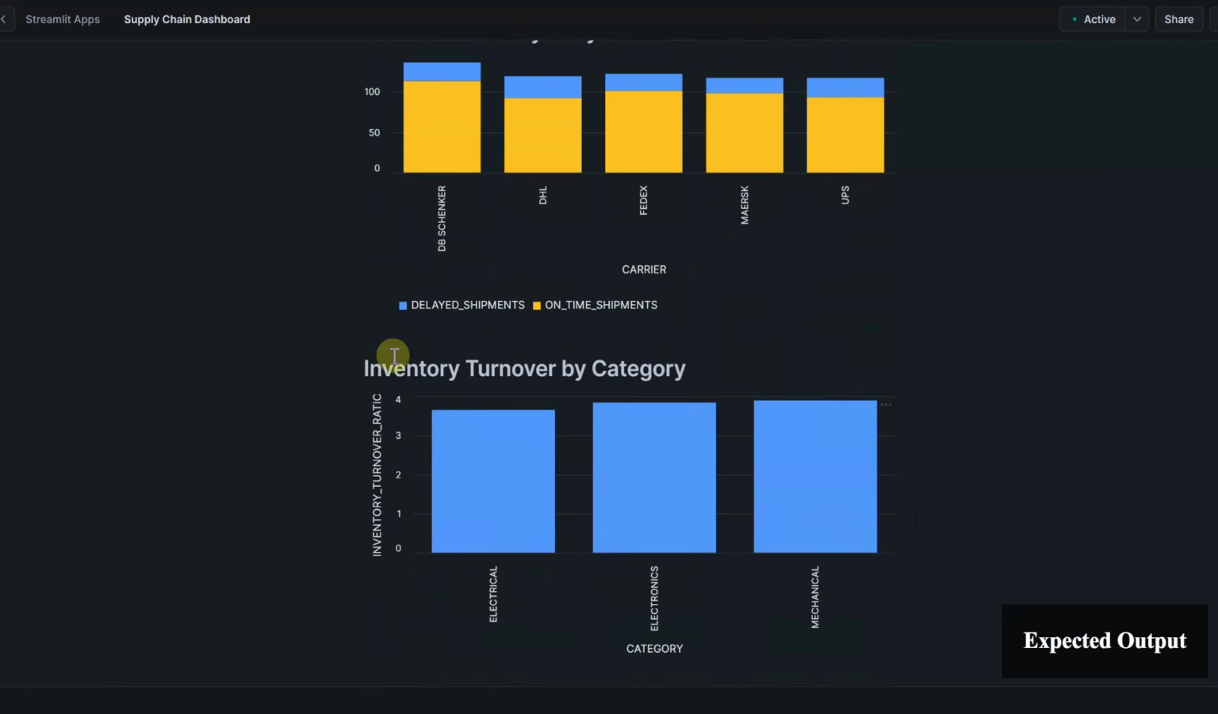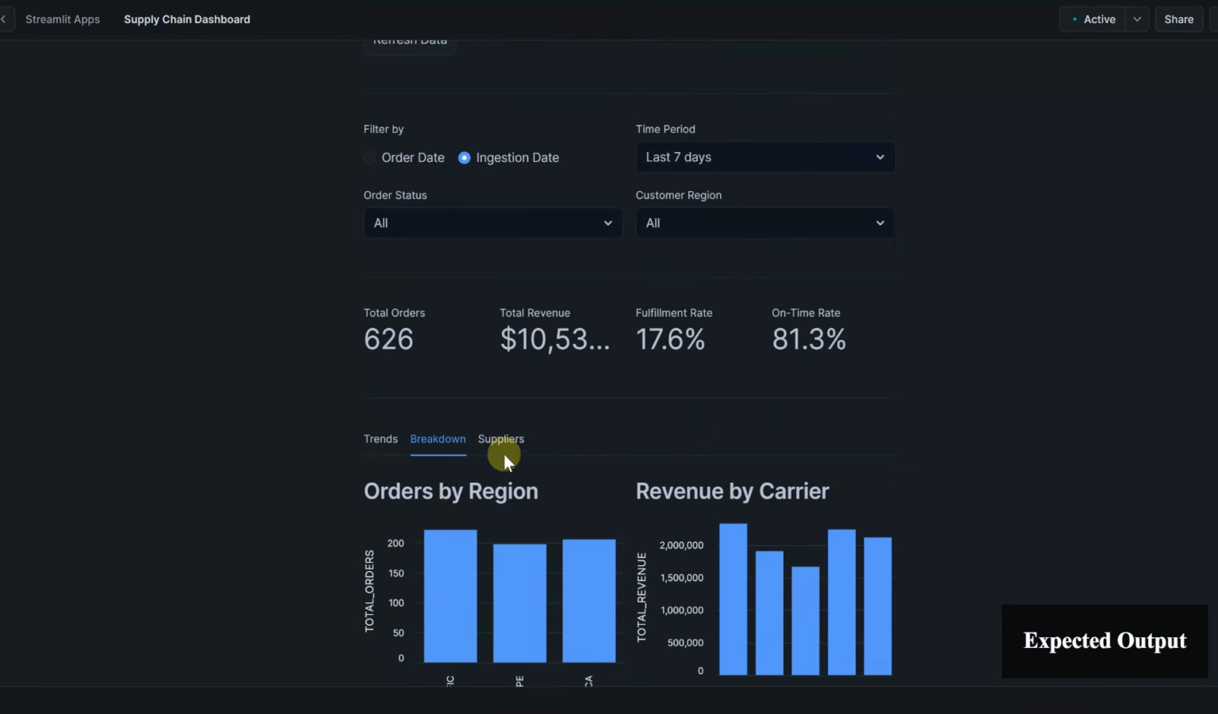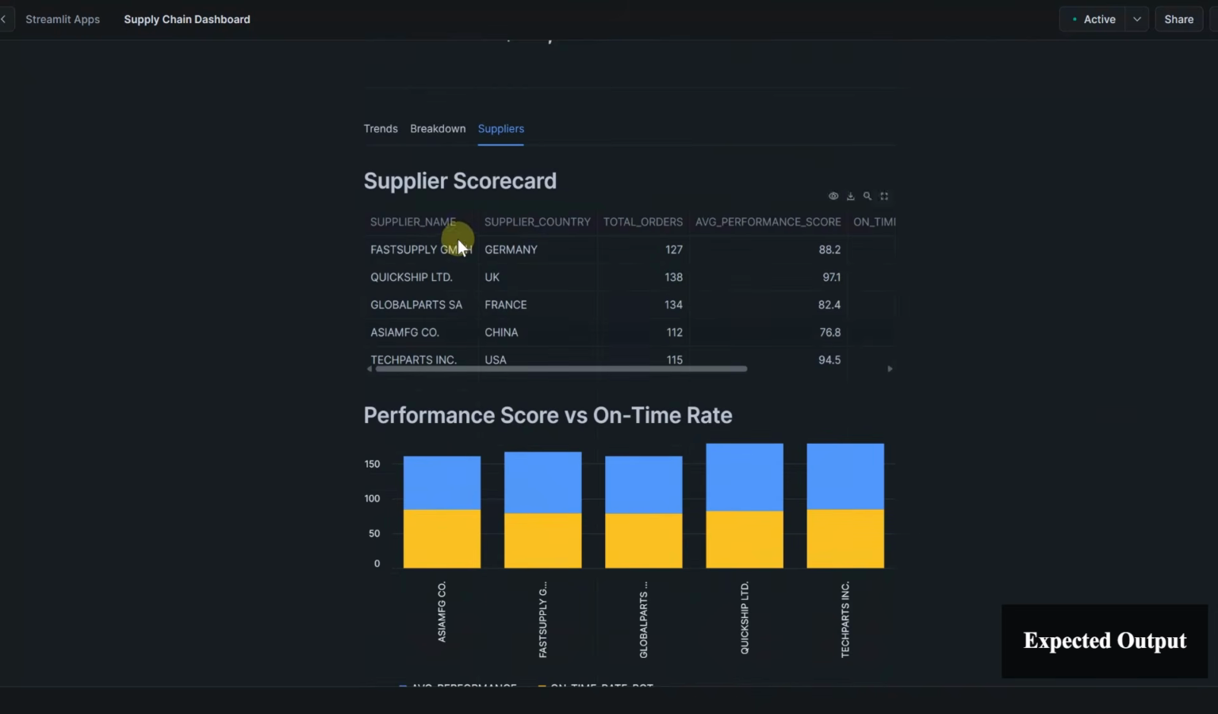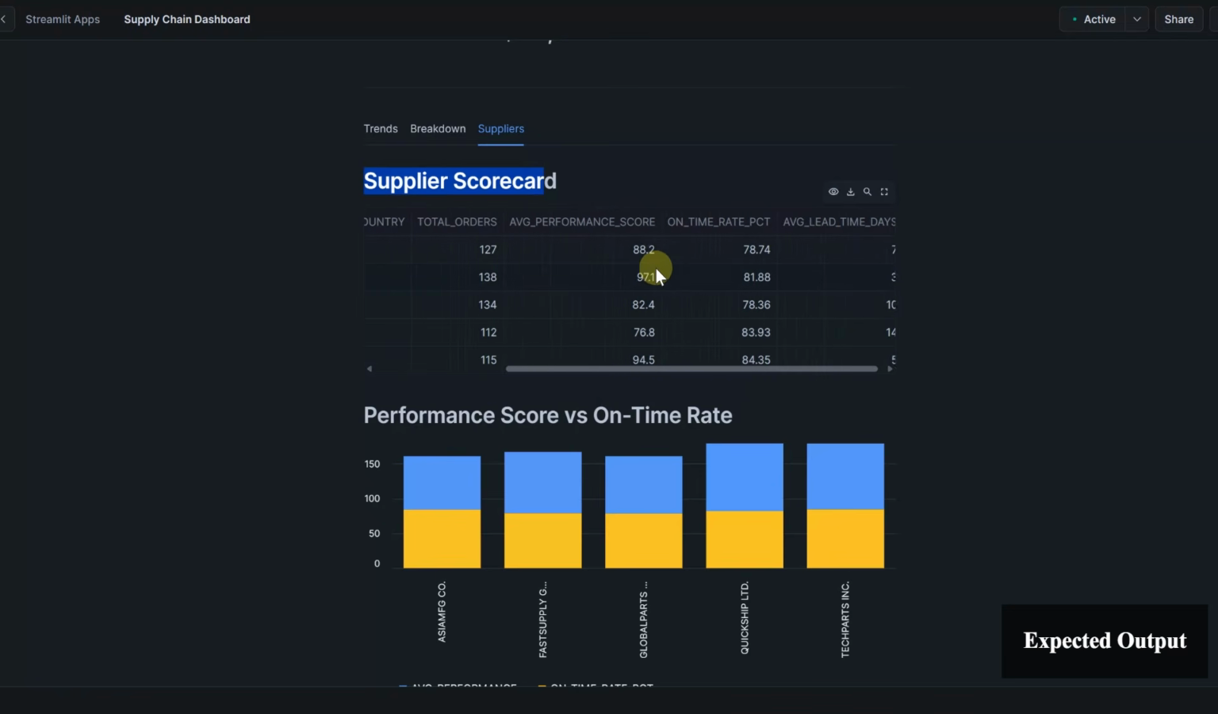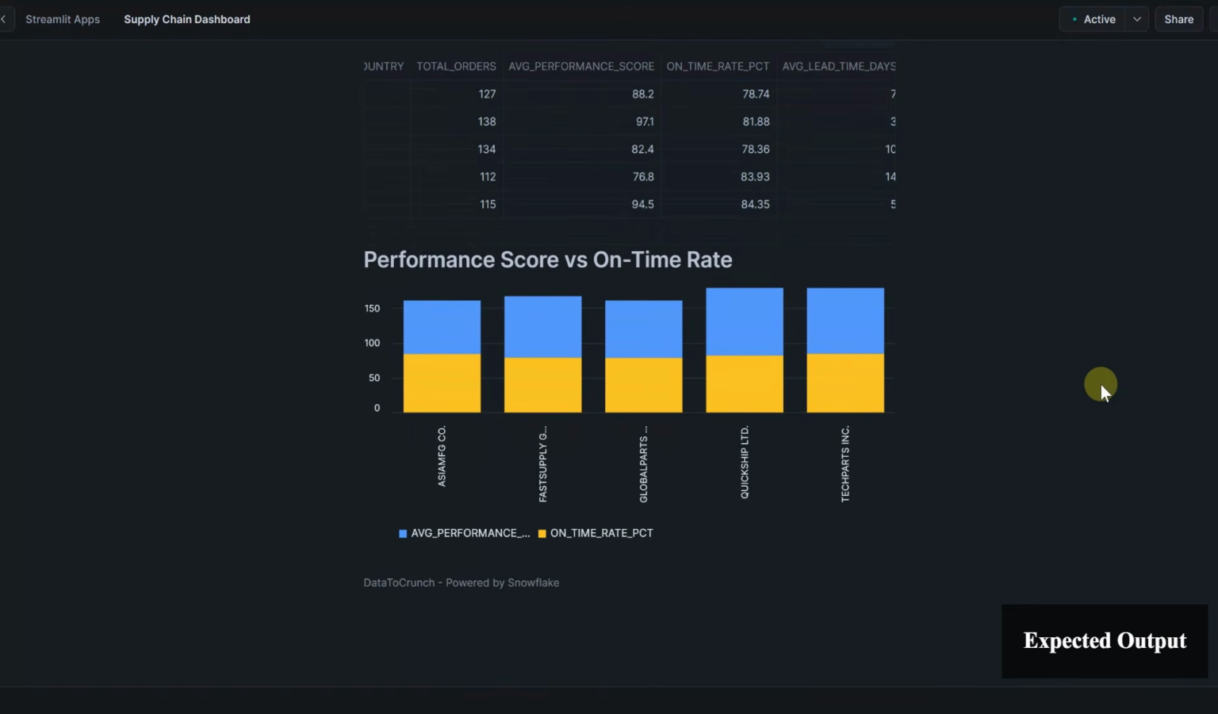And then we have inventory turnover by category. Here you can see all these 3 categories and the respective inventory turnover ratio for each. Then we'll have the third tab as suppliers. We'll be able to see the supplier scorecard. Here you can see your supplier name, their respective country, their respective total orders, performance scores, and so on. Then we are showing performance score versus on-time rate. Here you can see the respective supplier name, their on-time rate percentage, and average performance score.